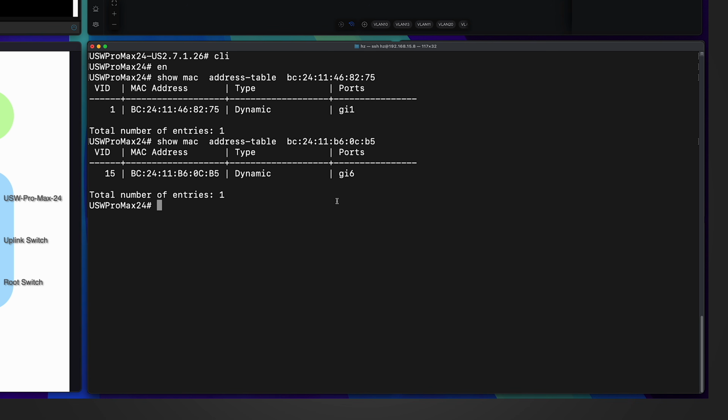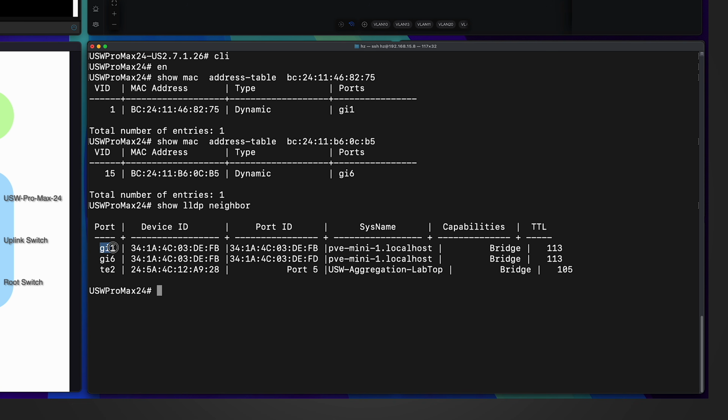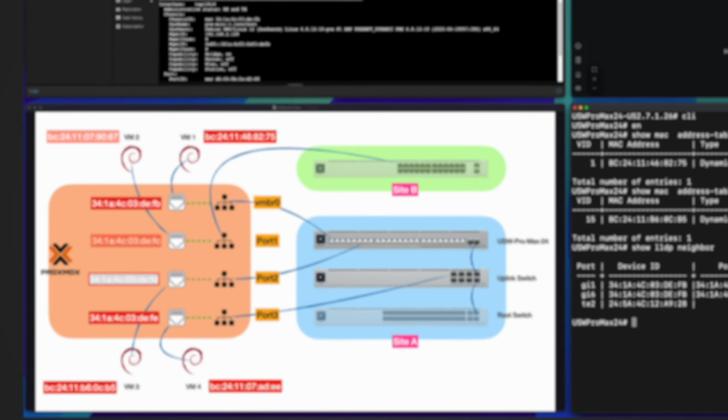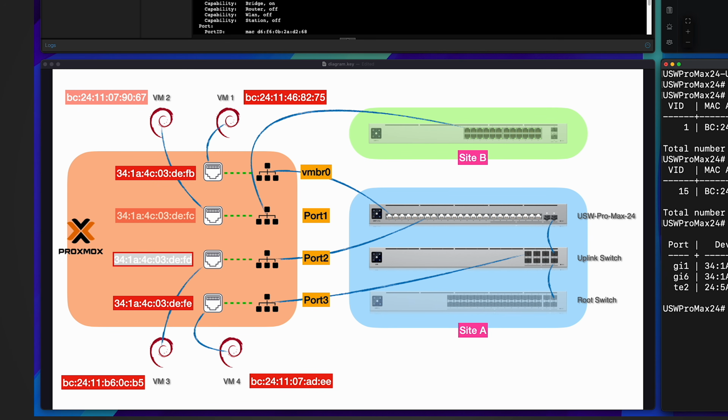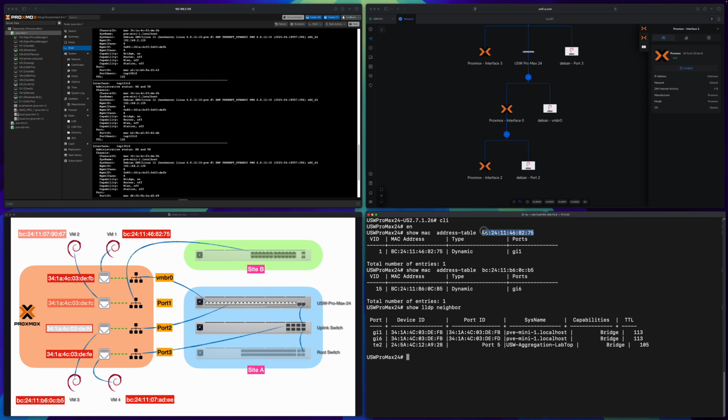If you compare the LLDP neighbor information, let me rerun the command. You can see GI1 is for the management port, the VMBR0 port of the Proxmox server. So that's why this particular Linux virtual machine, which is this one, is displayed on the same level as this Proxmox port. The other one has the same port as this neighbor, corresponds to this interface, the Proxmox port 2. So that's why this Linux machine is displayed on the same level as this Proxmox port. That's how the system decides how to display the Linux virtual machines in different levels of the hierarchy.